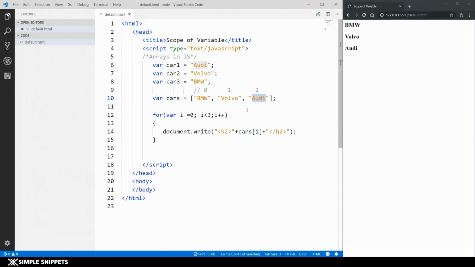So let's say you have 100 values in the cars variable, that is cars array. You can easily use a for loop to access all the 100 values and you can use this iteration concept of loops. So this is not possible if you are storing these values in individual variables, right? So this is one more advantage.